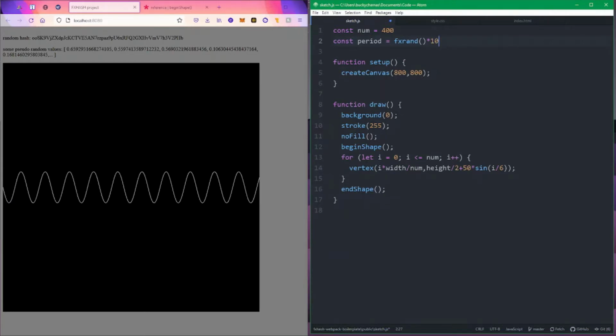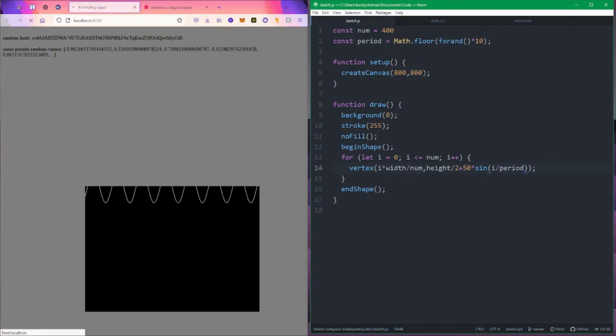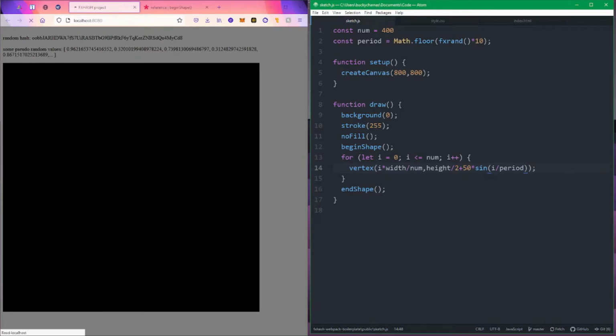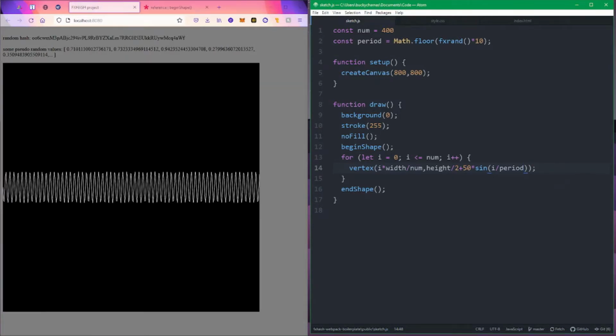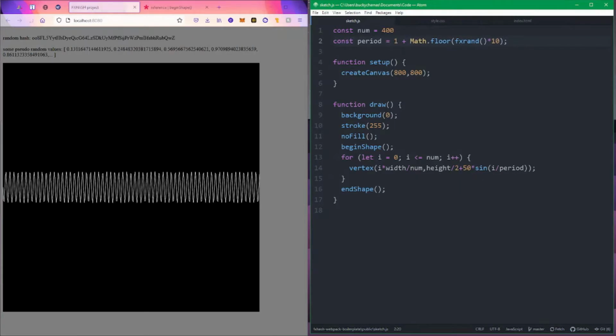So when I multiply fxrand by 10, that gives me a number between 0 and 10. And when I put that inside of the math.floor function, that's going to round it down to the nearest integer. So it will be an integer between 0 and 9, including 9. So now that is a randomized part of my code. So that's one way you can implement fxrand to create generative artwork. And I'm going to try and walk you through some other ways that I also use it.